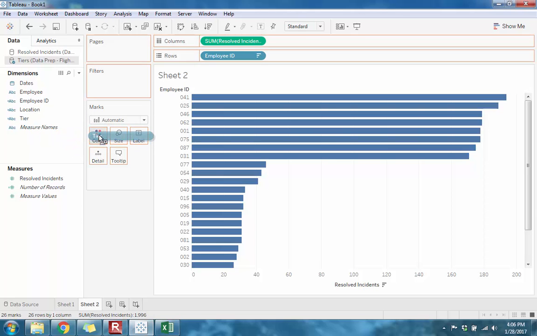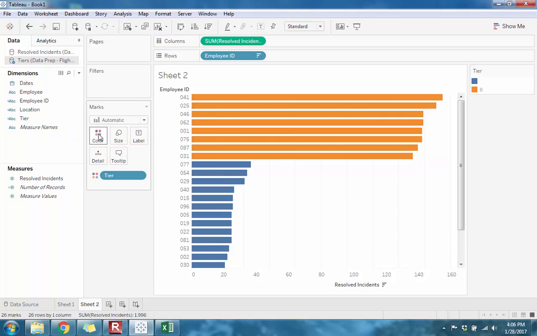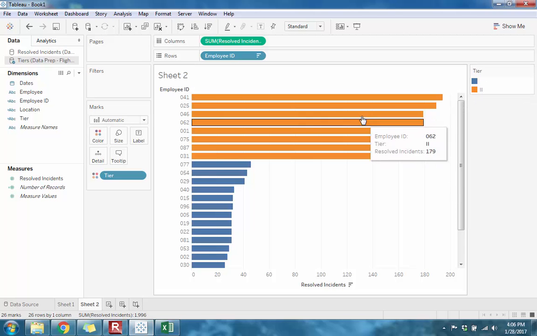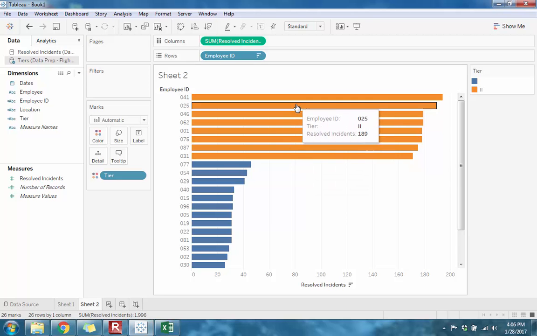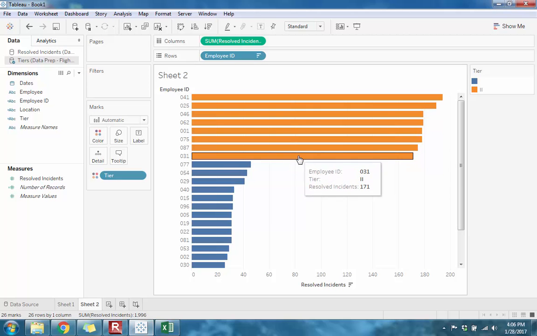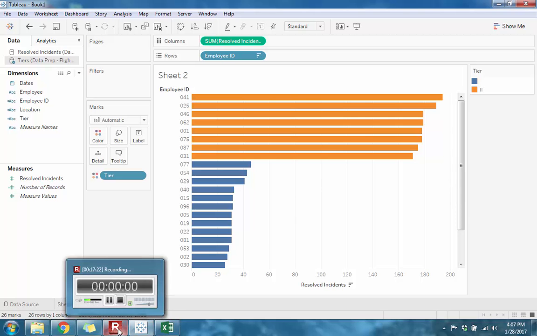Now I want to use the tier variable that I just cleaned and created, and I'll drag it to color. That way I can see, and as you can see here in the legend, we have those in orange. They are tier 2. That's why they resolved many more incidents than those other tiers. So that's all for this video, and we will continue next.